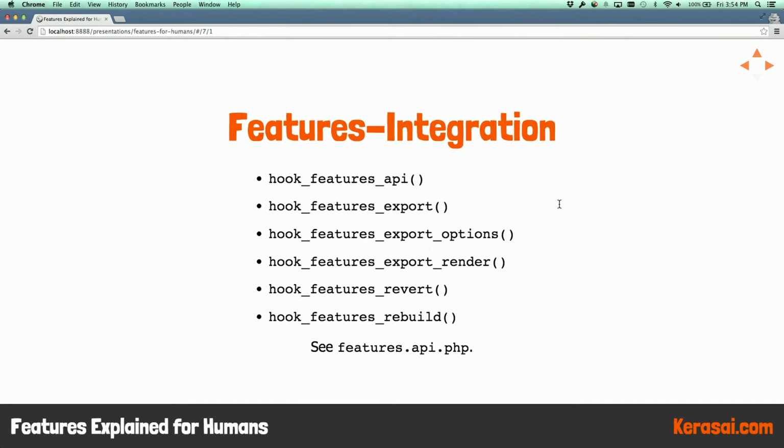We're not going to dig into all this, but by all means, if you're a developer and you have things that you want to be able to incorporate in your features, check out the API file that's included with the features module. It's got a lot of information. There's actually a lot of additional hooks, but these are the basics.